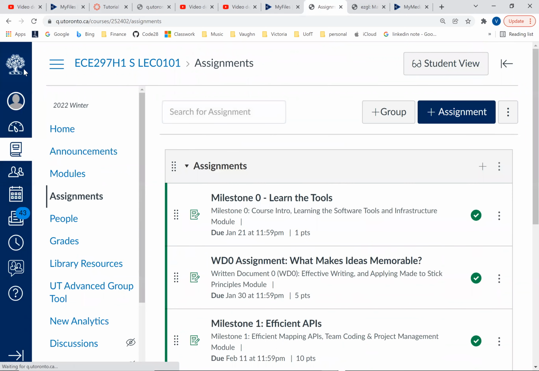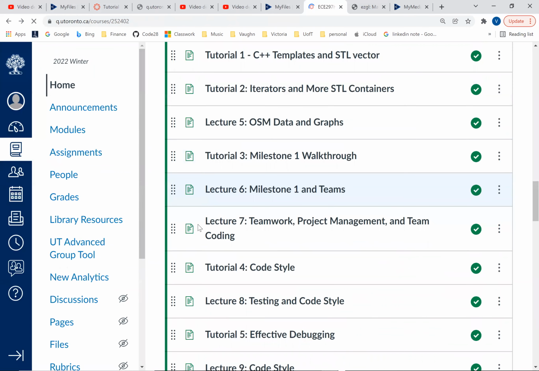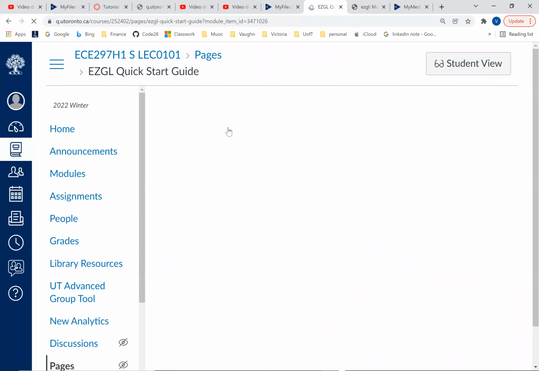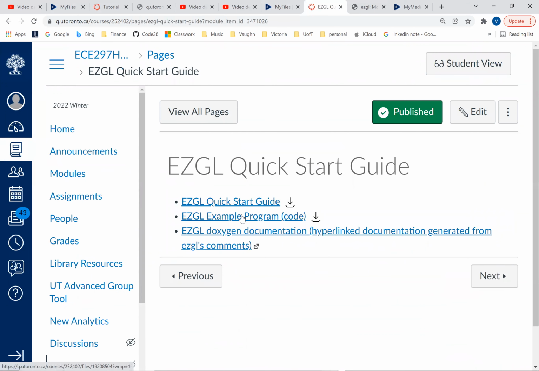Whoops, what's going on here? All right, let's go back to the EasyGL quick start. Okay, so I just showed you the guide. There's an example program. You should download that and run it.